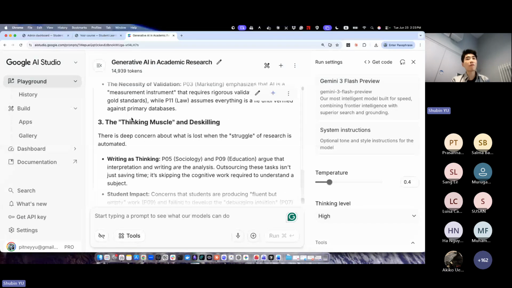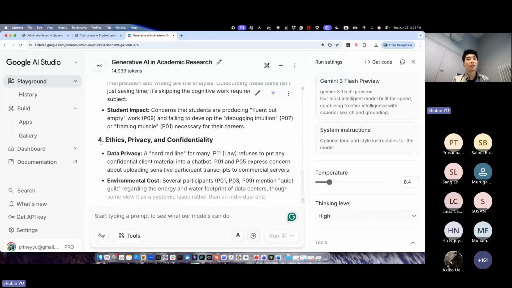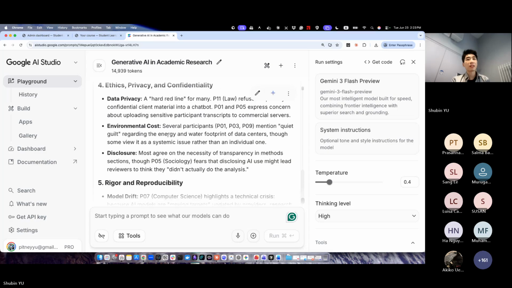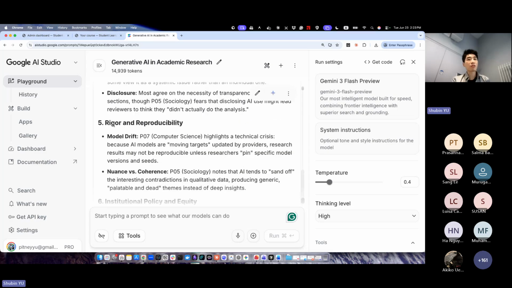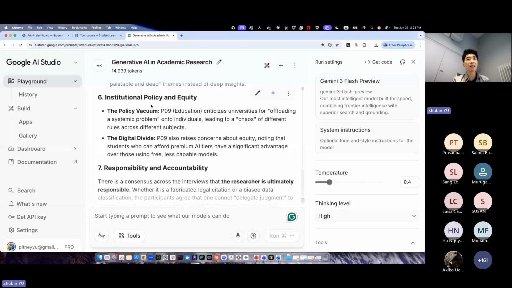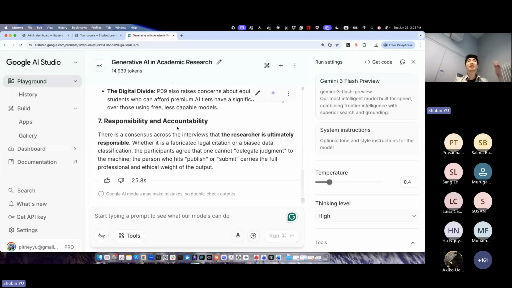The third topic is the thinking muscle and de-skilling. The fourth one is ethics, privacy, and confidentiality. The fifth one is rigor and reproducibility. The sixth one, institutional policy and equity. The seventh one, responsibility and accountability. So those are the 7 topics they are discussing. Now you have a topic list of 7 topics, right?